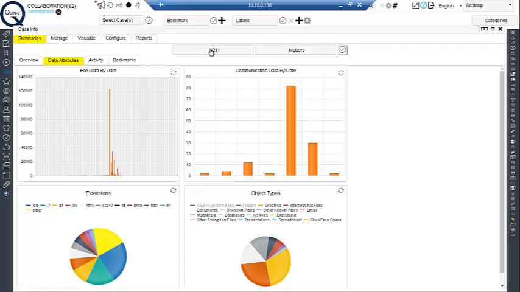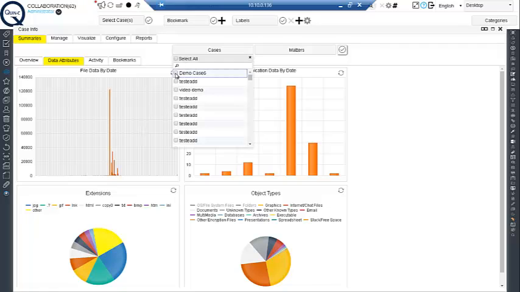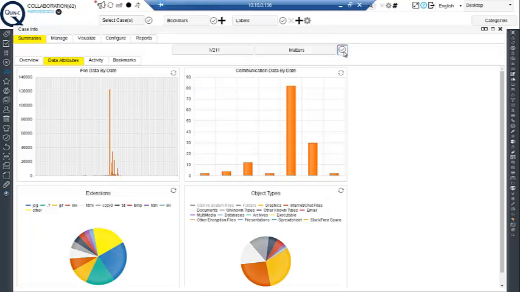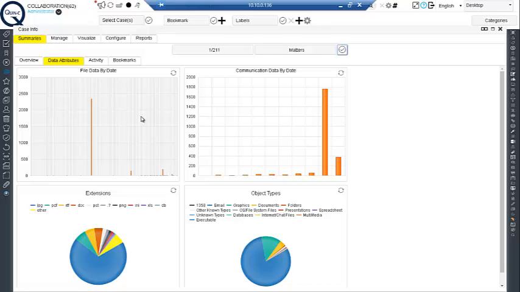To do that, I'm going to change case because I've got cases with much better activity and much better bookmarks. Demo case is probably the best for both of those. So I'm going to select that and let it load. There you go, it loaded up. Now let's go on to activity.